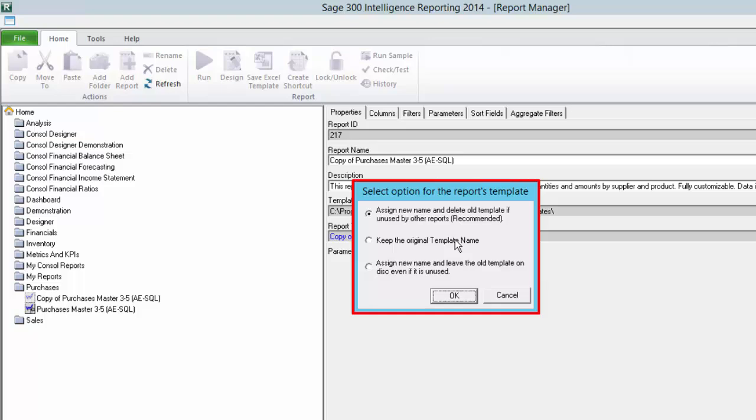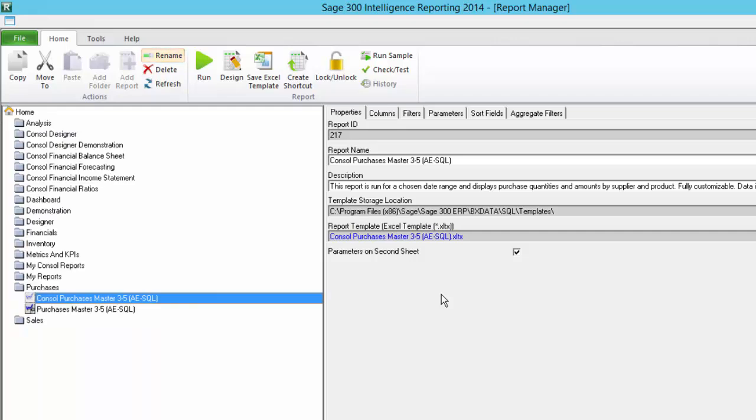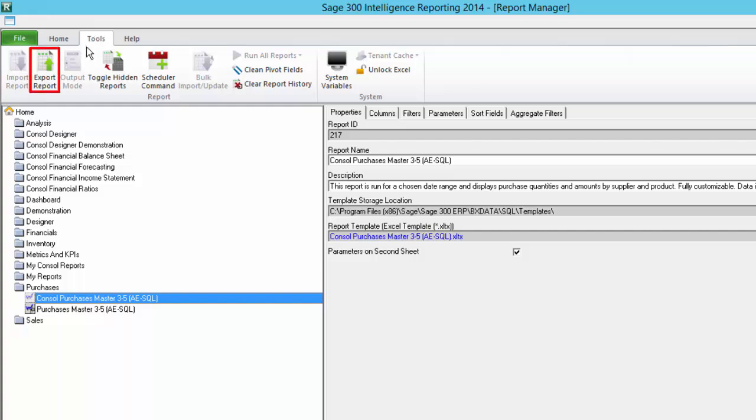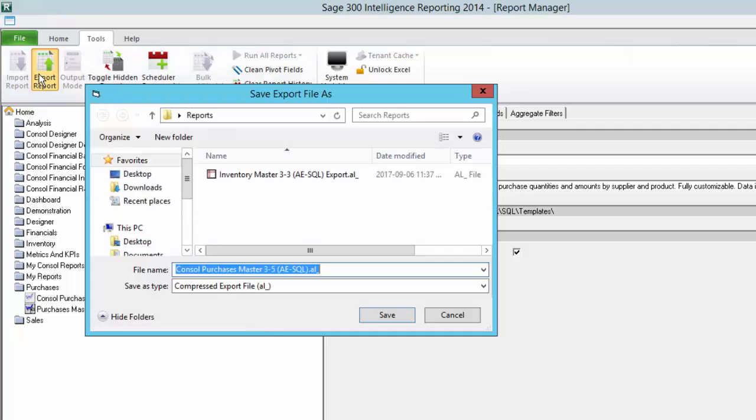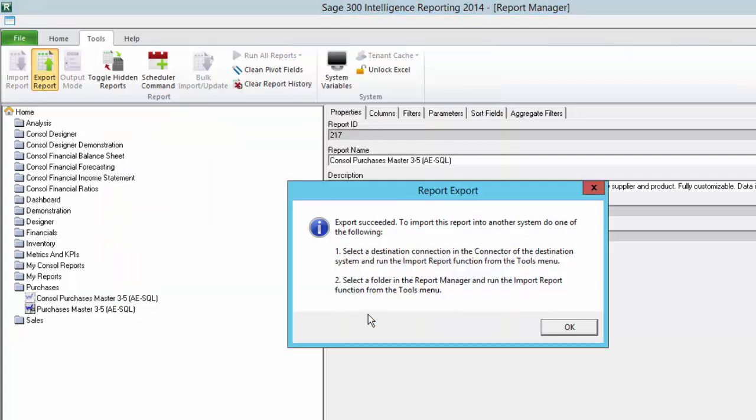Choosing to discard the old template if it is no longer being used by any other report. I can then select the copy and from the Tools menu click on Export Report. The report, including its container, is then packaged in a file with the extension .al_, and you'll be asked to save it to your local machine. I'm going to save mine to a reports folder on my desktop.